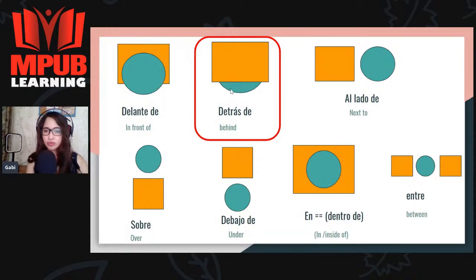El azul está detrás del naranja. El azul está detrás del naranja. Blue is behind the orange color. So in this case, we would say el azul está detrás del naranja.